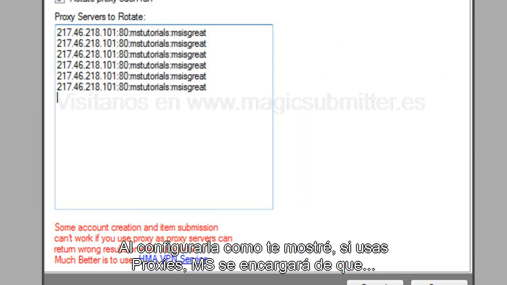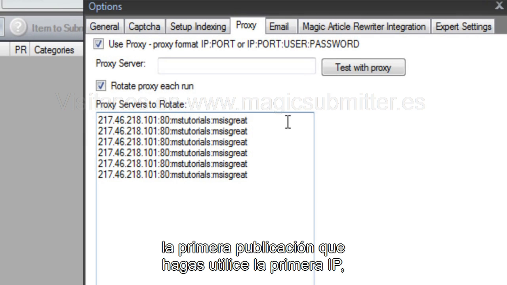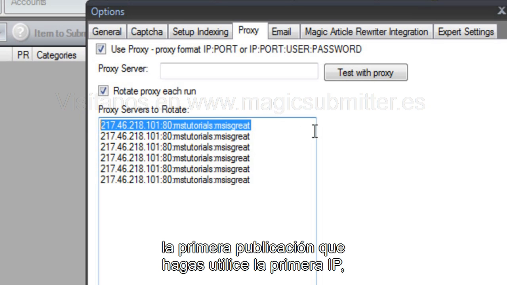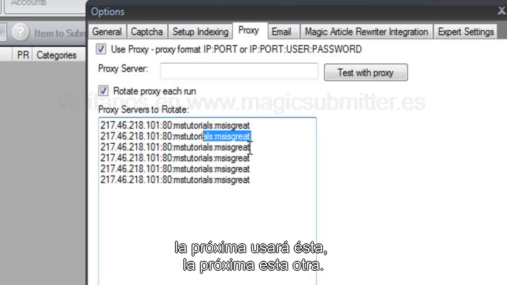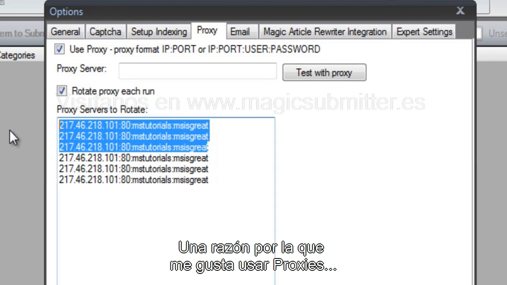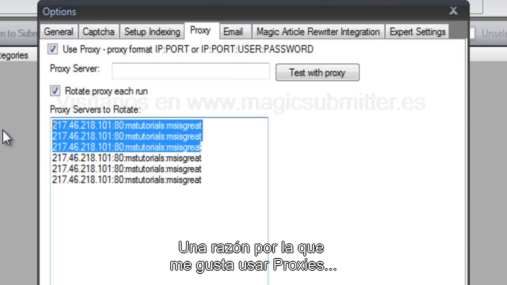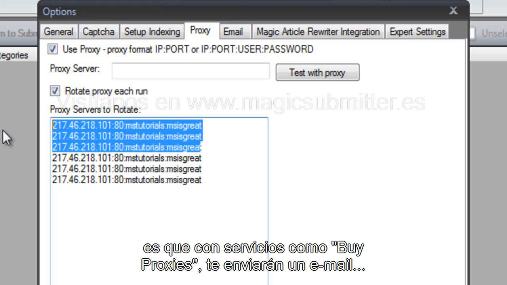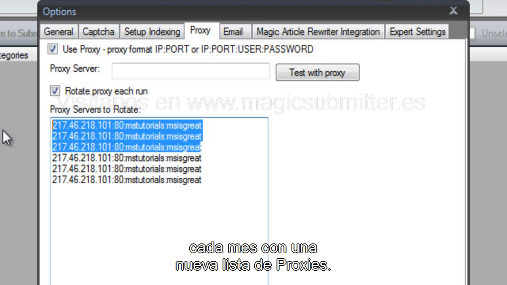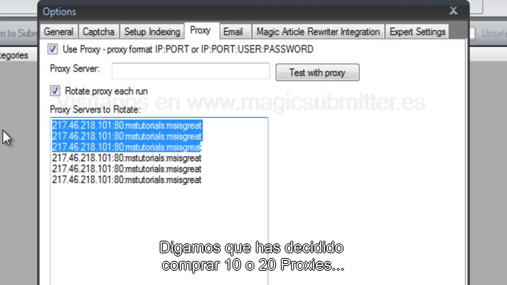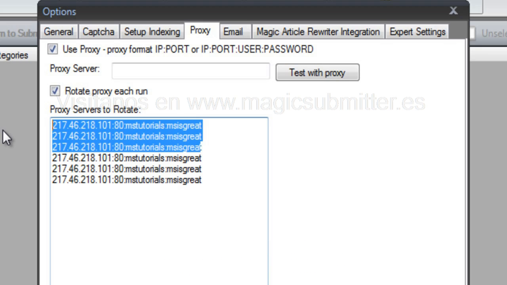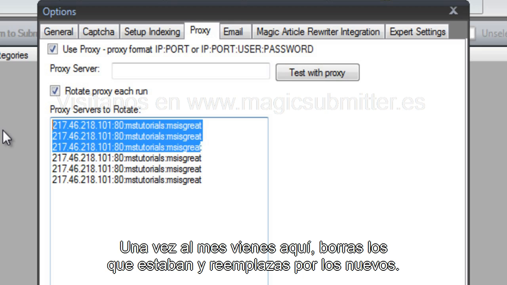By setting it up like that, if you use proxies, what Magic Submitter is going to do is the first posting it'll use that IP address, the next one it'll use that one, the next one it'll use that one. One of the other reasons why I like using proxies is with a service like buyproxies, they will actually send you an email every month with a new list of proxies. Let's say that you've decided to buy 10 or 20 proxies. All you need to do is once a month come in, delete what's in there and replace with the new ones.